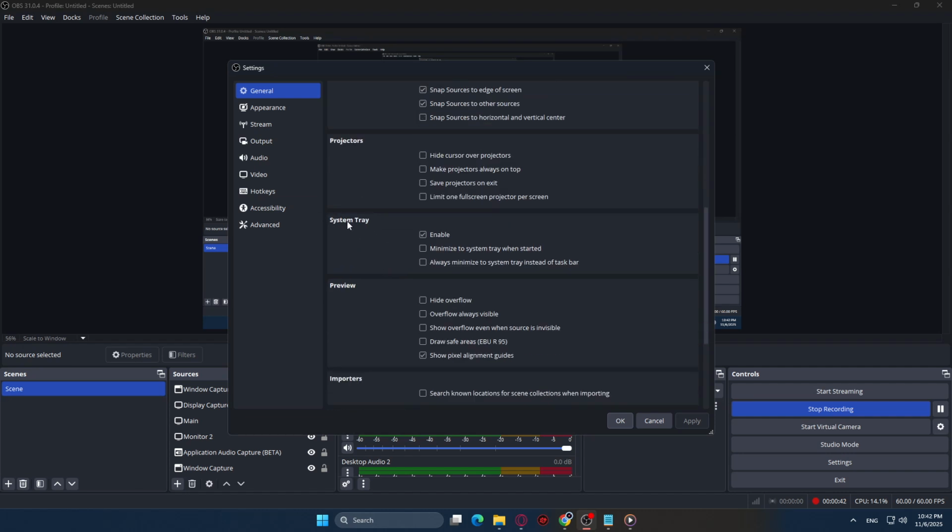This feature allows you to minimize OBS Studio to the tray, keeping your taskbar clean and giving you easy access to OBS controls without having the full window opened. Now, within the System Tray options, you will see a checkbox labeled Enable or something similar. If this box is unchecked, OBS Studio will not use the System Tray utilities, meaning it will not minimize to the tray, but rather always remain on your taskbar.